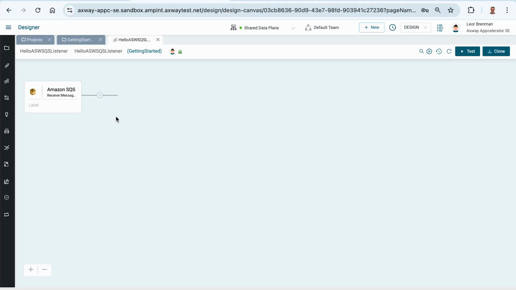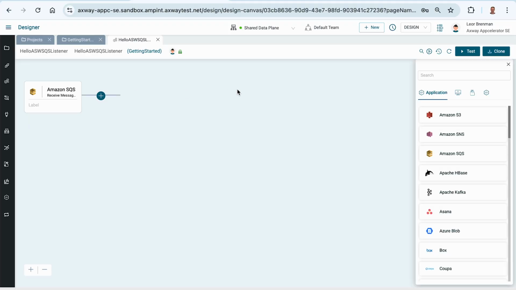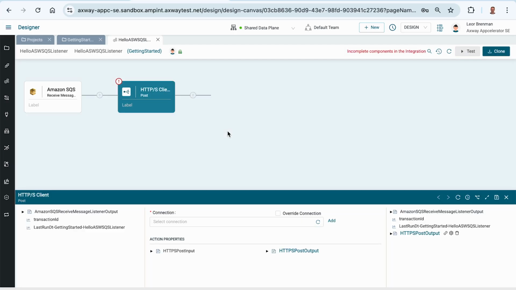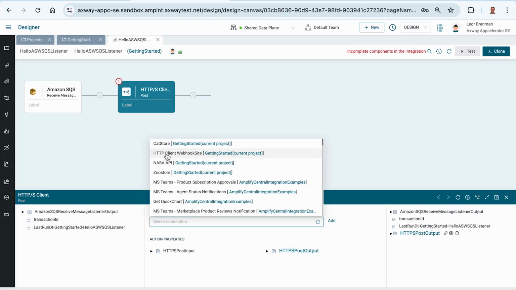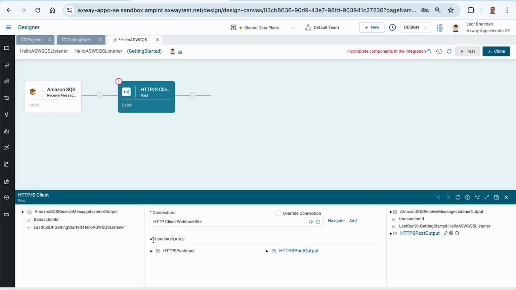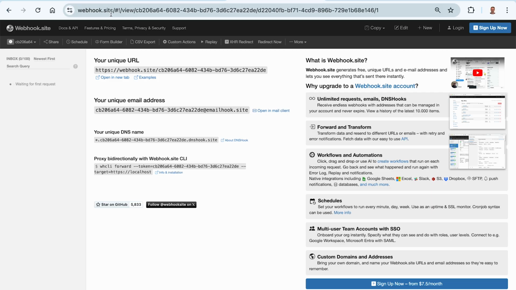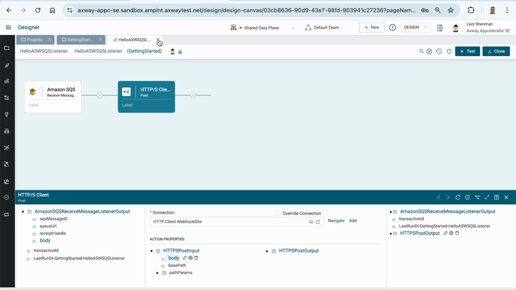What I'm going to do is post whatever message I get to webhook site. We've done that in previous videos. So I create an HTTP client, and I will use the connector we created in our prior videos, client webhook site, and I will just grab the body that I receive and publish that there. And this is my webhook.site connection and URL, and I use that in my connector. All right, so that's the listener.